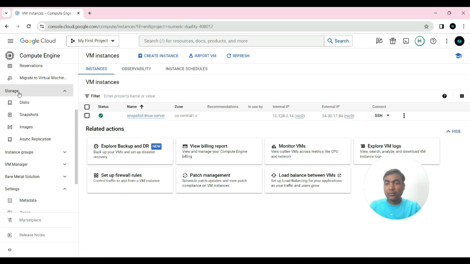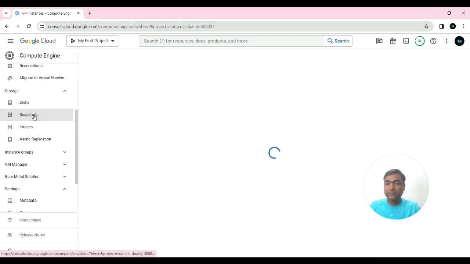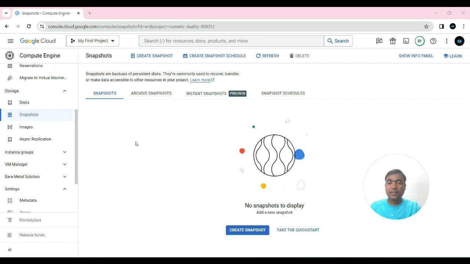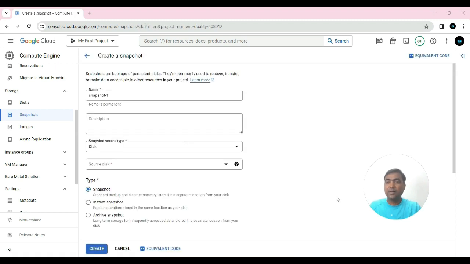Guys, you'll go to the storage section first, then click on snapshot. As you can see here, click on snapshot here. The create snapshot button is here, then click on create snapshot. Now guys, you can fill in all the required information fields to create a snapshot. First, the name of the snapshot.